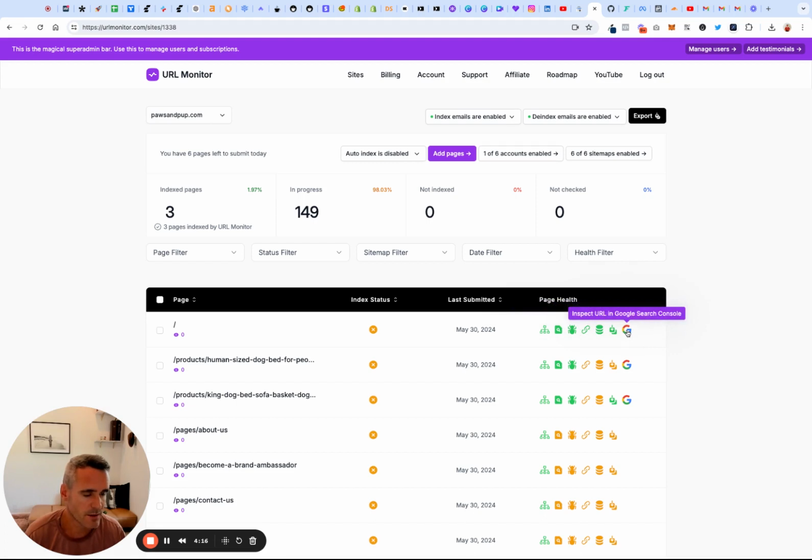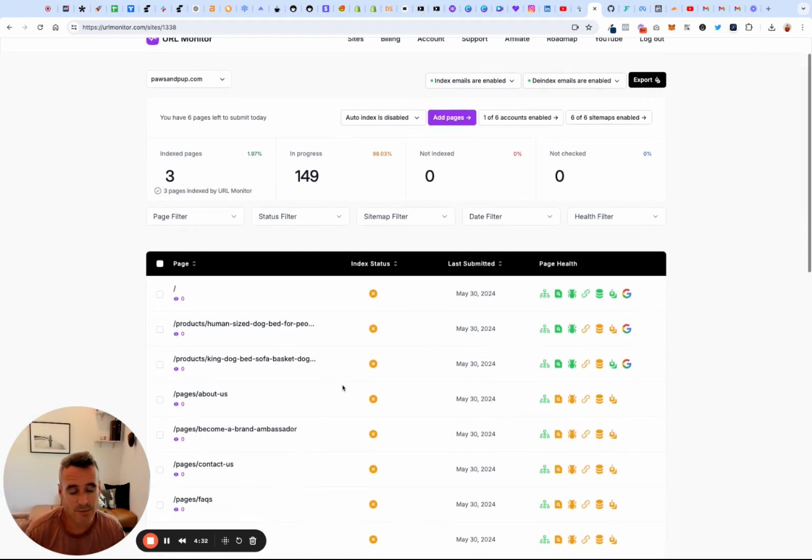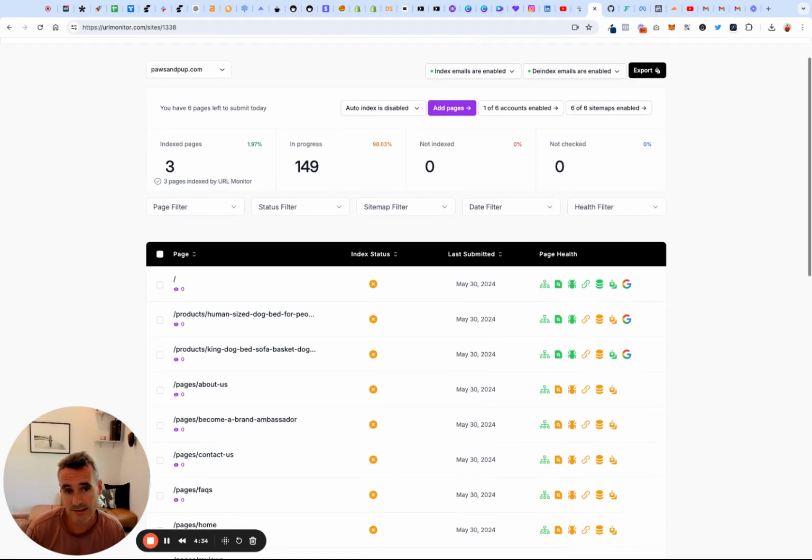And then you can even click out into the GSC console to see the page individually, which is nice. All of these filters are great, especially when you have huge sites. It just helps you navigate around the dashboard very seamlessly. So that's it. It's a very, very simple process for you on the front end. On the back end, we have a lot of jobs to do for you.